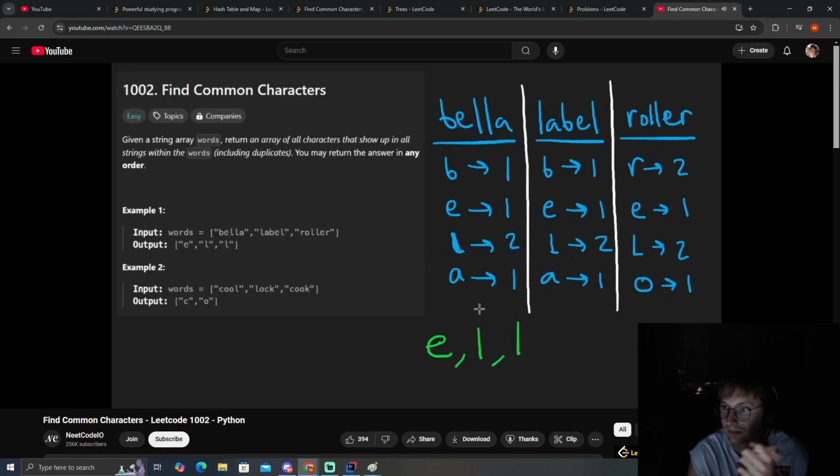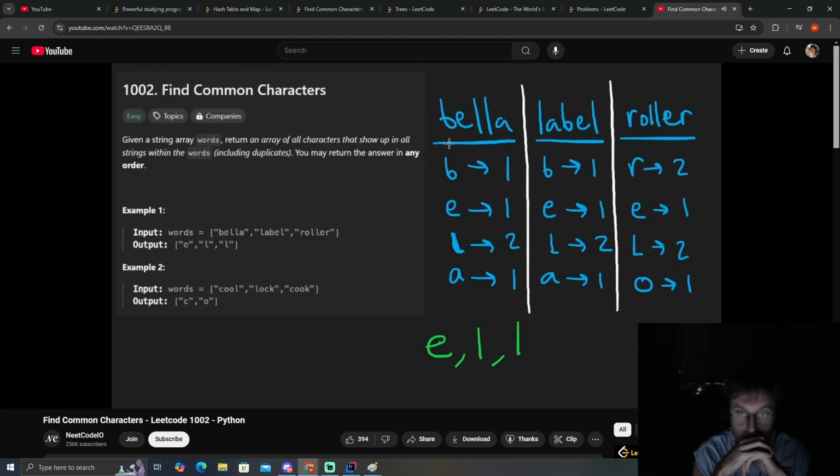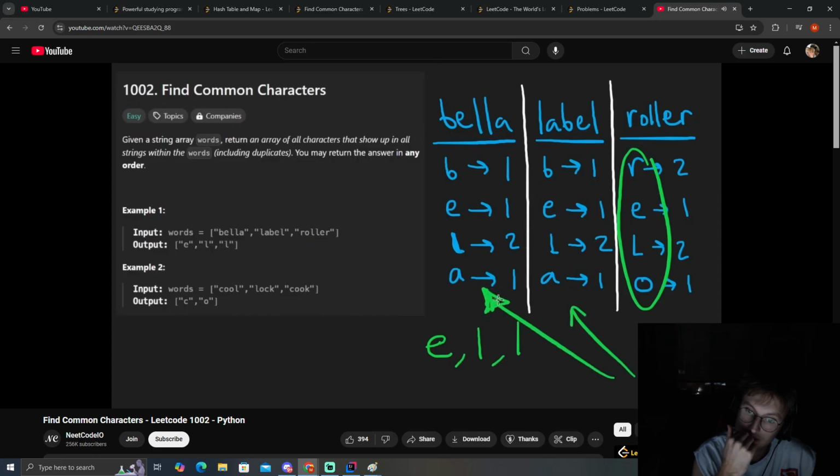Now you might think, well, don't we also have to look at some of the other characters? Like we only looked at B, E, L, A. We did not look at R, nor did we look at O. But my claim to you is we actually don't need to look at the keys of every single word, because we only care about the keys that show up in every single word anyway. So it doesn't matter whether we iterate over the keys in this word or this one or this one. We just have to pick a single word and then check which of those keys belong to every single word. The answer will be the same.